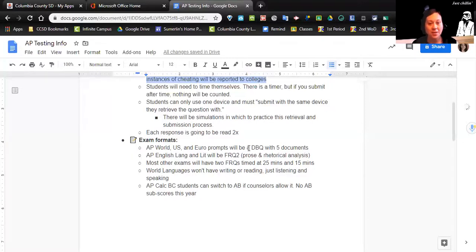All your other exams are going to be 2 FRQs that are 25 minutes or 15 minutes. Your world languages, I know several of you are in AP Spanish, no writing, no reading. It's going to be only listening and speaking. That might scare some of you because I remember some of y'all complaining about that, but at least you know now what you need to practice and listen to and do. So it'll let you sort of narrow your focus.